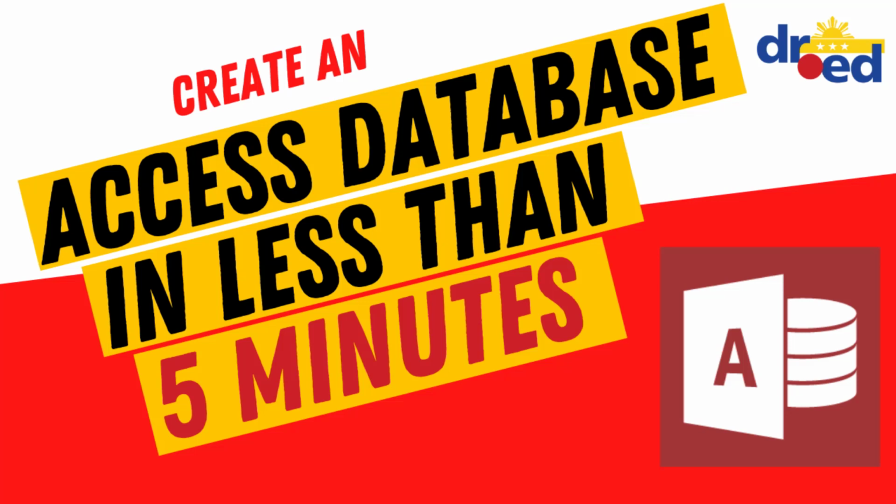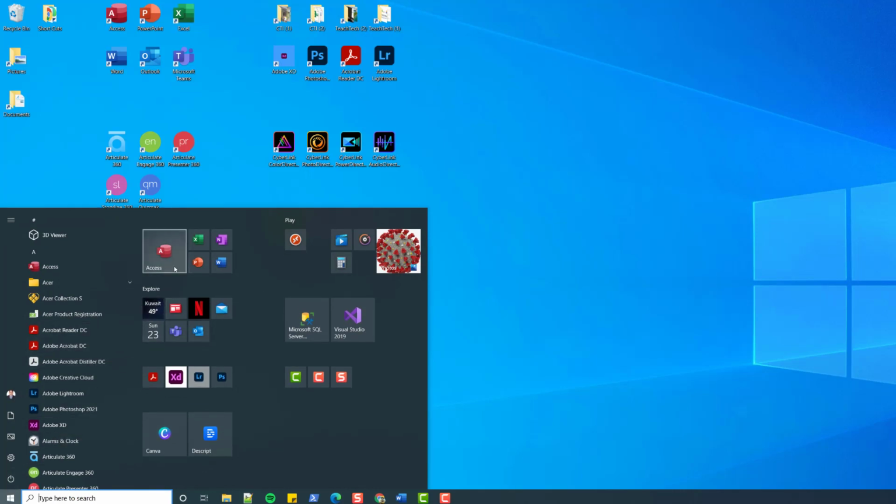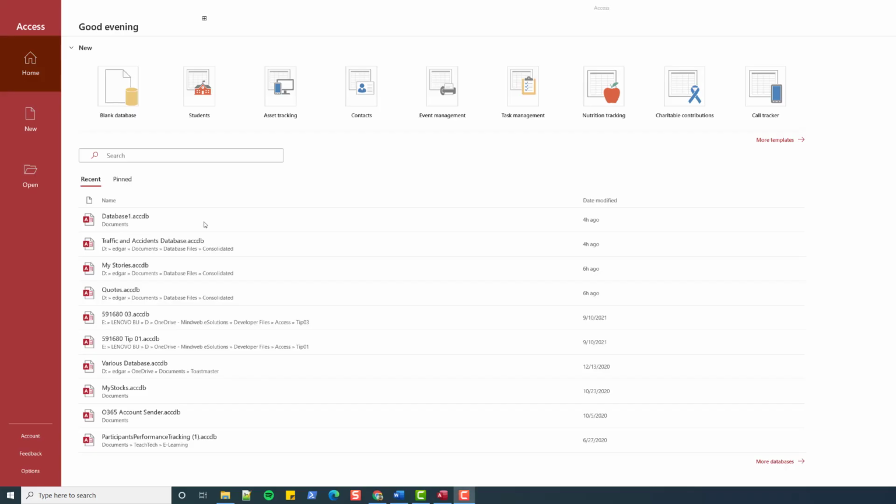So let us start. You can open Access either if you have already an Access icon on your desktop, or you could also open it using the start menu if you have Windows 10, or even on the left side of that menu as well. So I will just use the one that I have on the start menu. Click Access, and then you click New.